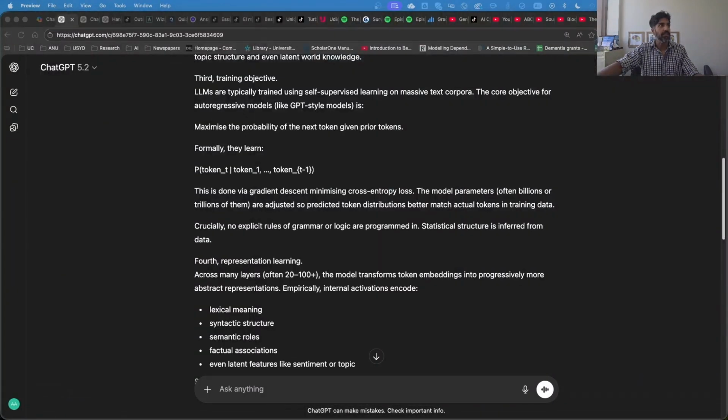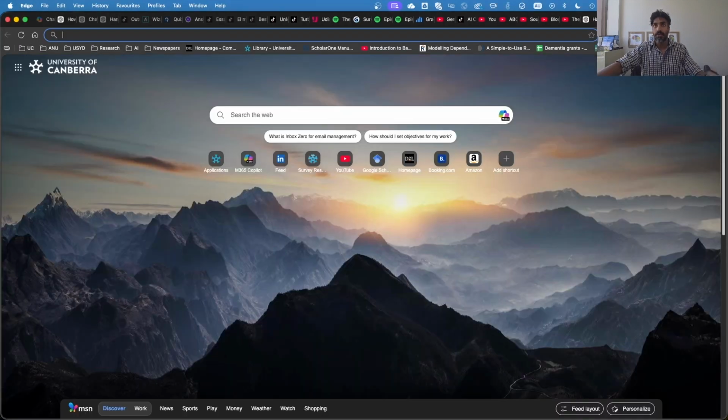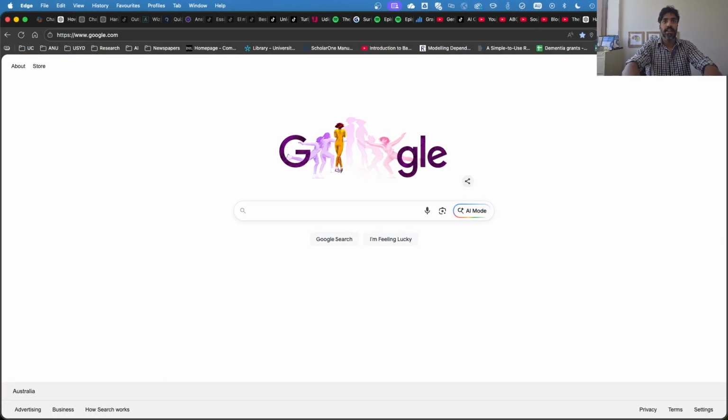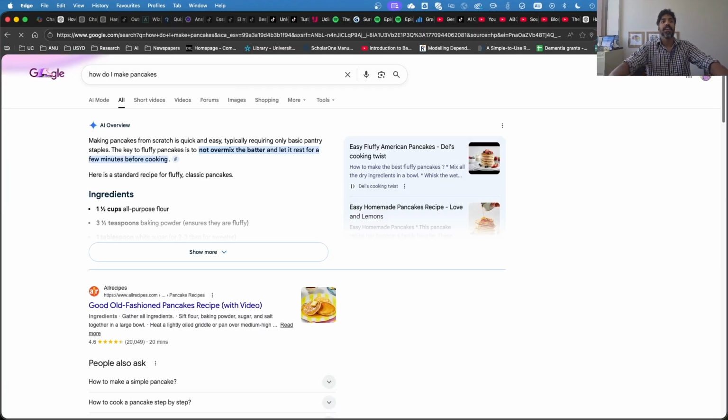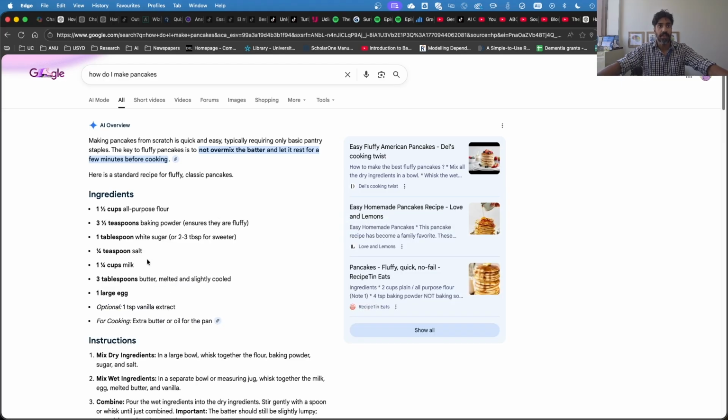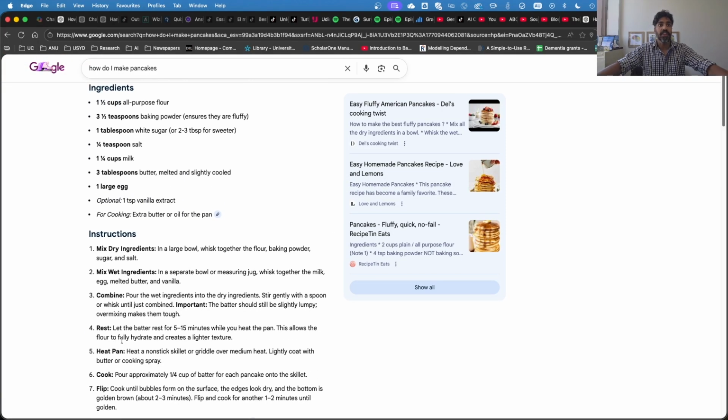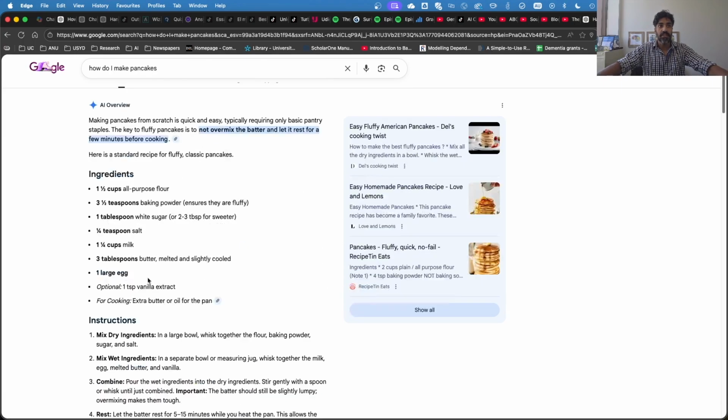So I think if you do a Google search, and you type in a query like, how do I make pancakes? Yeah, so it automates with an AI overview, and it'll give you the ingredients and instructions. Now, the key thing to note here is this isn't a recipe that it's copied from something else. It's generated this recipe using all the recipes that it knows in relation to pancakes to provide the best pancakes that you have, I guess.